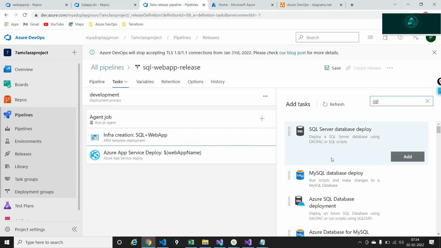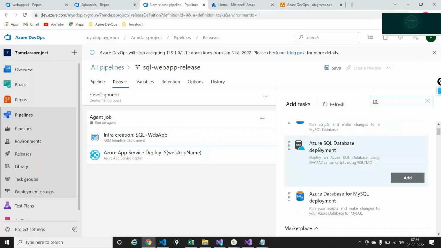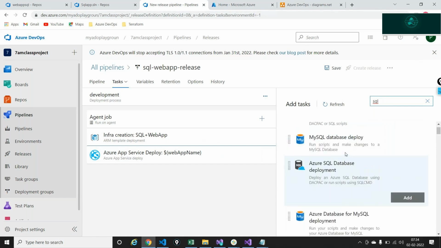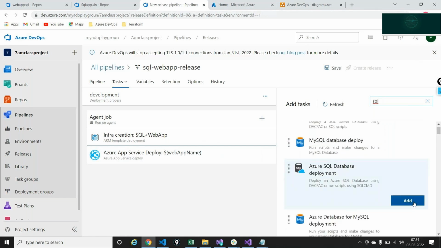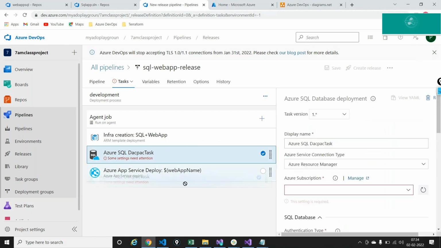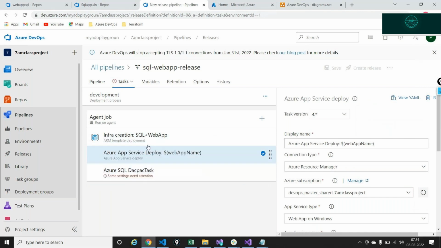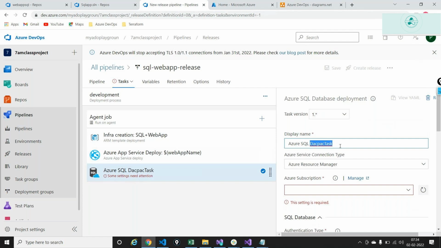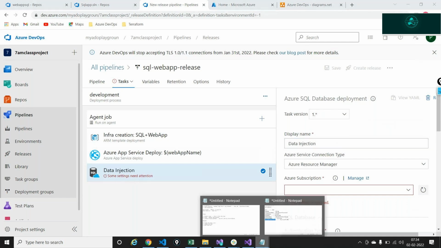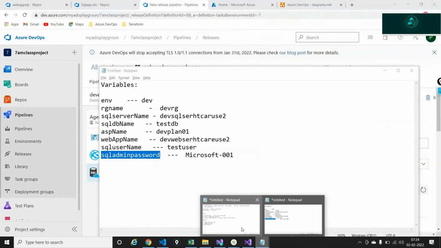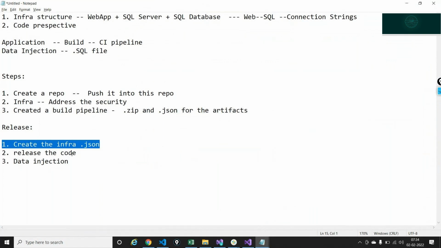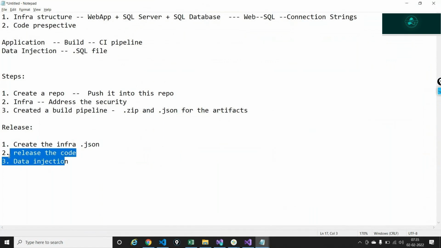and there is something called Azure SQL database deployment. I can take this out and add it. I'll say this is the last step. So I'm just changing the order and inside this I'll say data injection, which is going to be the final task of my pipeline, wherein I'm creating the infra, releasing the code, and then injecting the data out here.